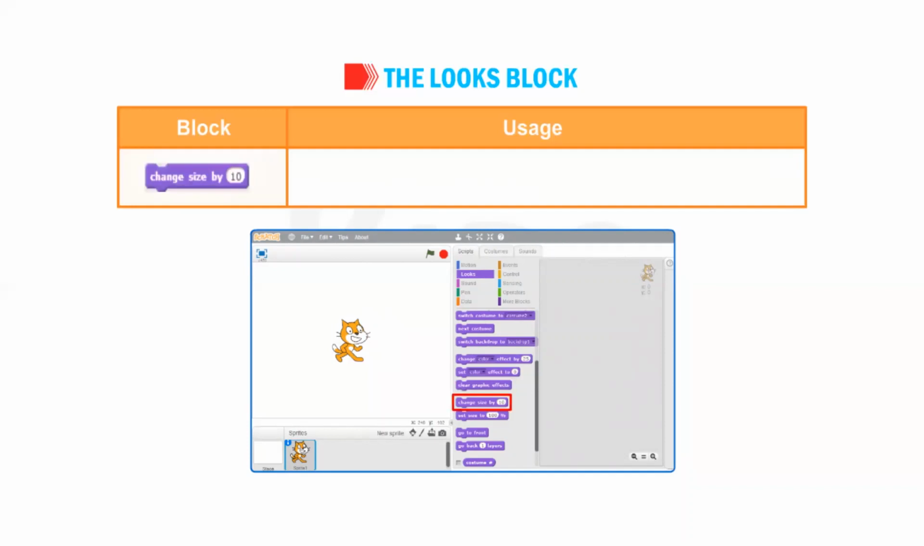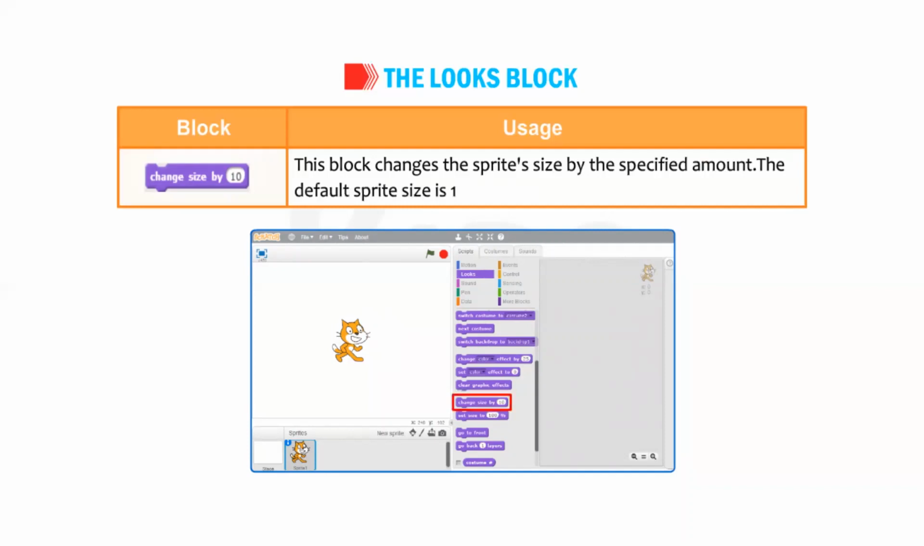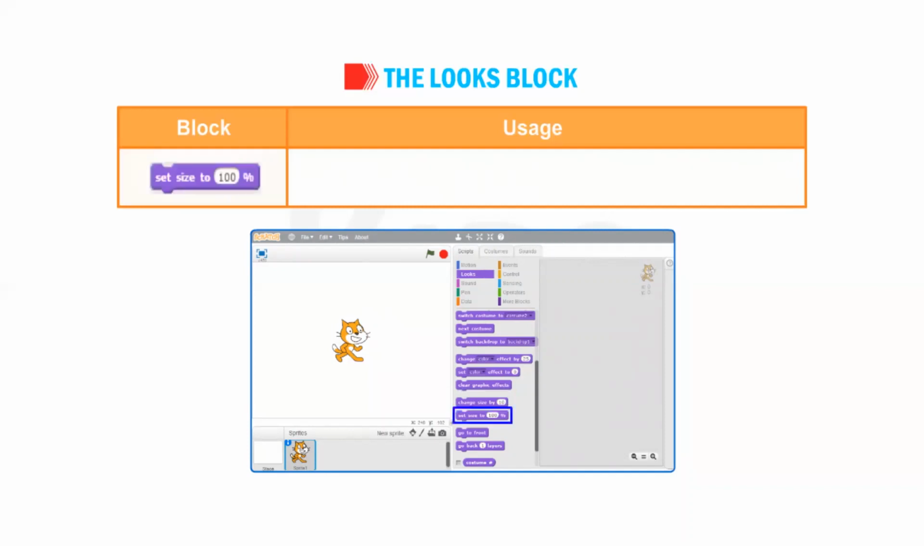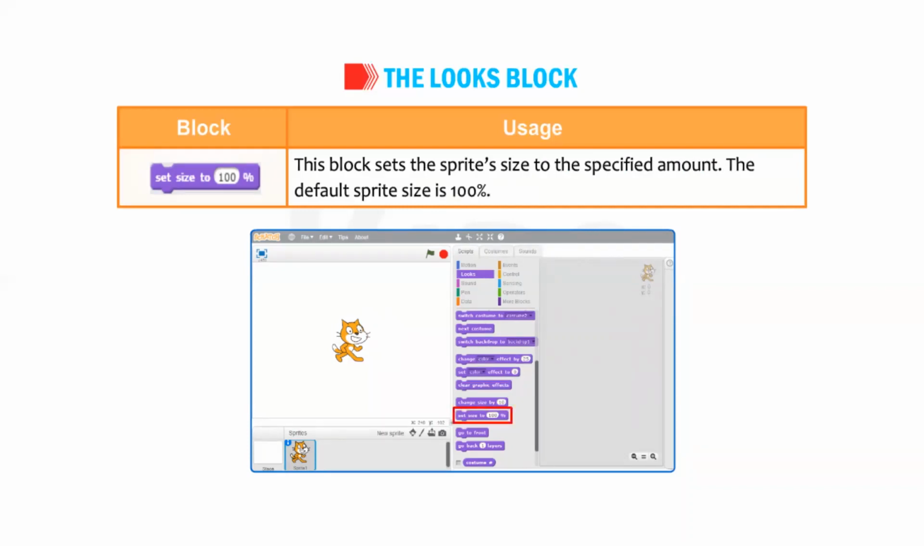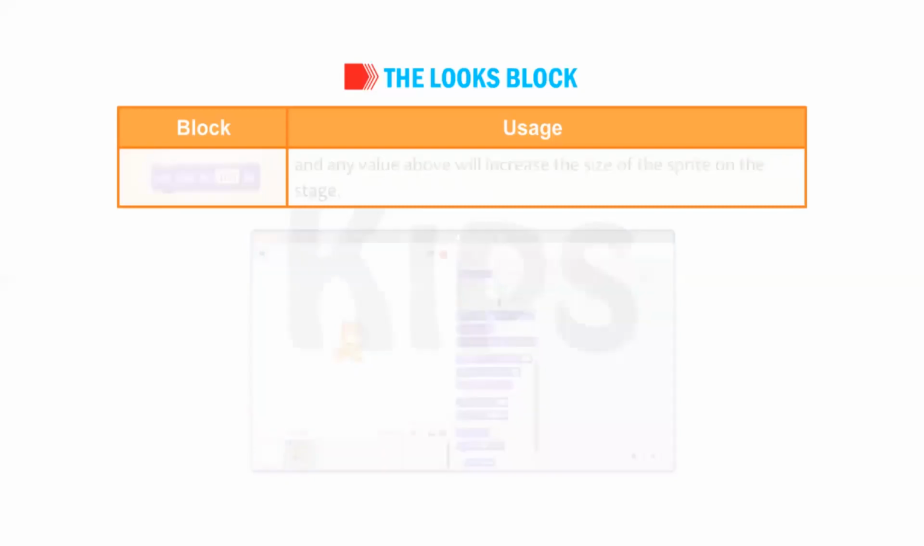Change size by 10. This block changes the sprite size by the specified amount. The default sprite size is 100. Set size to 100%. This block sets the sprite size to the specified amount. The default sprite size is 100%. Any value lower than that will decrease the size of the sprite on the stage, and any value above will increase the size of the sprite on the stage.